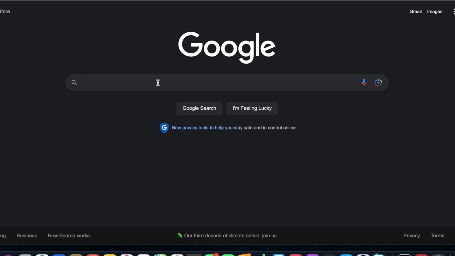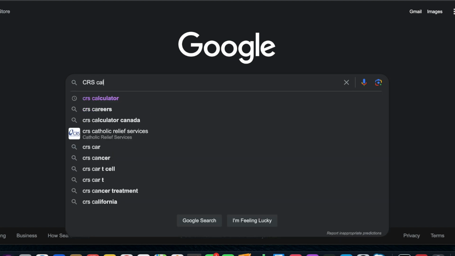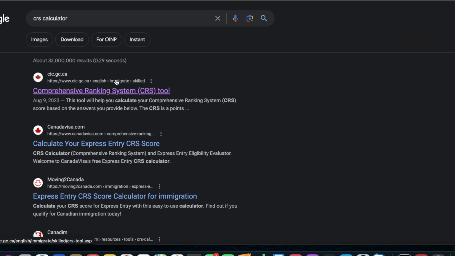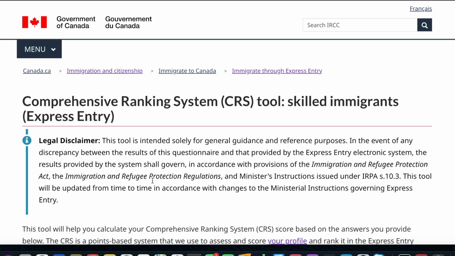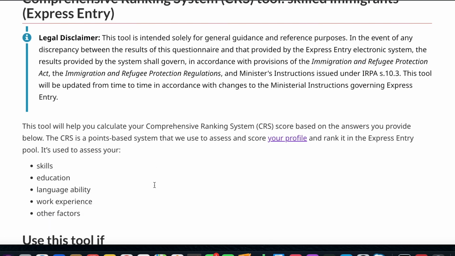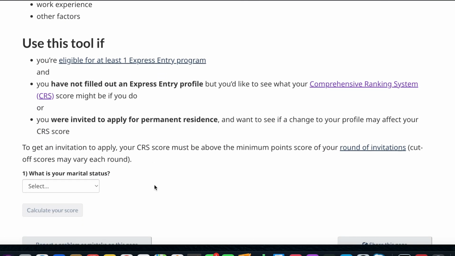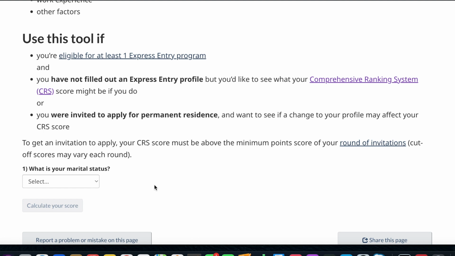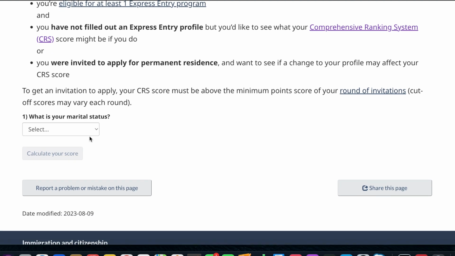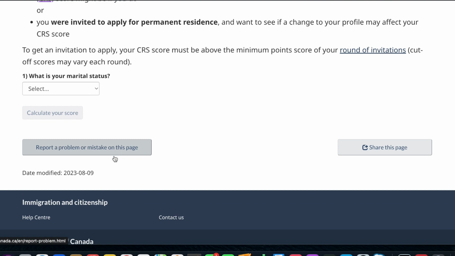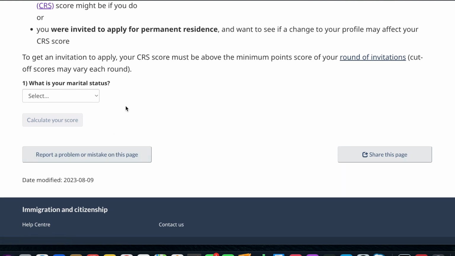And now let's start with how you can calculate the CRS score. So we will first search for CRS Calculator on Google and then go to the first link, which is also the cic.ca link. This link will take us to the online CRS calculator tool. Here you will be able to calculate your CRS score using this online tool. So let's calculate a CRS score as an example.